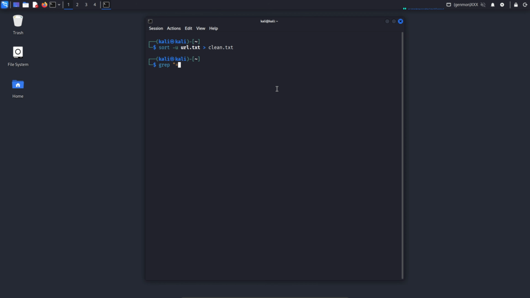Separate parameterized URLs. We use this command: grep = clean.txt > params.txt. These URLs are the most important ones to check for vulnerabilities like XSS, SQL injection, LFI, and SSRF. That's why parameterized URLs are considered high-value targets for manual testing.